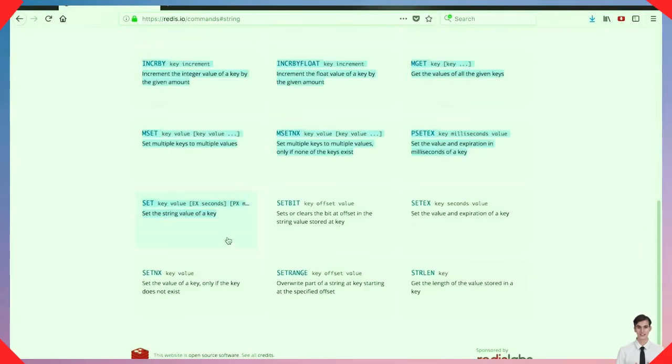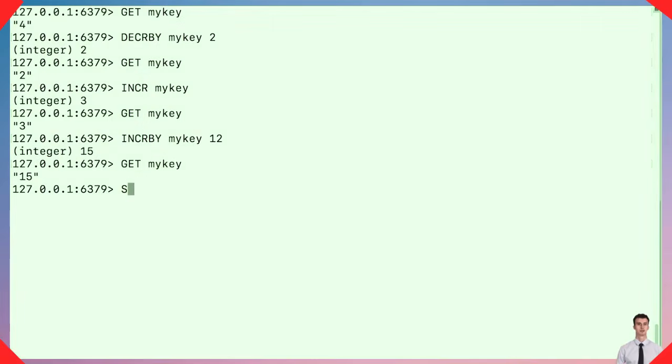Next, the set command. The set command sets the string value of a key. If the key already holds a value, it is overwritten regardless of its type. Any previous time to live associated with the key is discarded on a successful set operation. For example, here, set my key hi. Then it returns OK. That means the previous value has gone. Get my key returns hi. So be careful when using the set command. If the key already holds a value, it is overwritten.